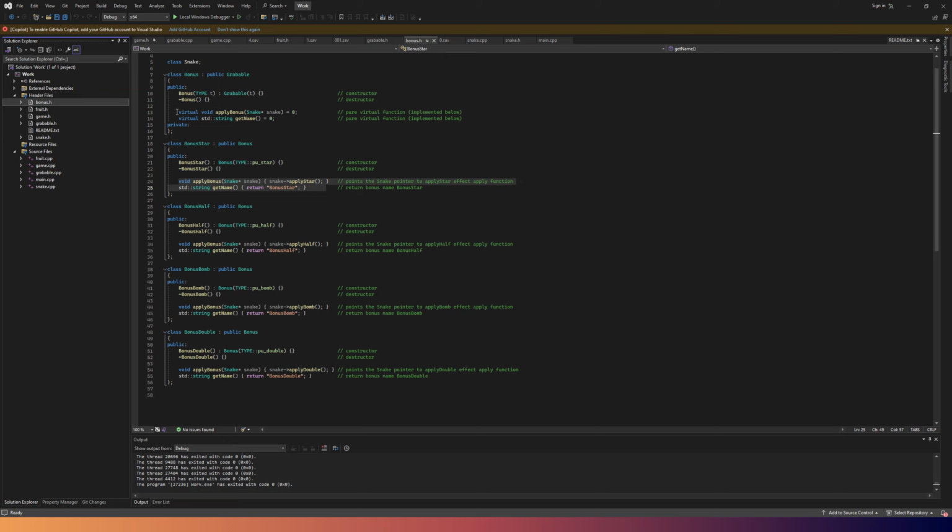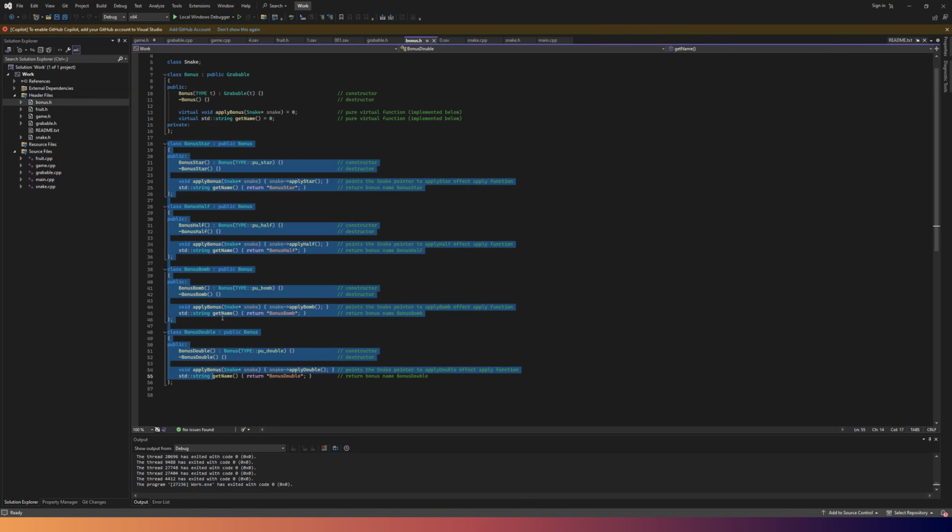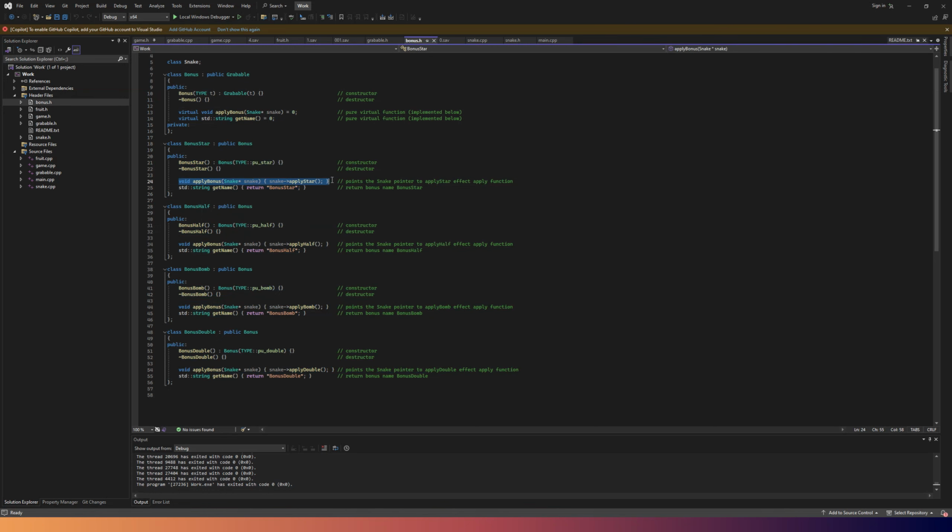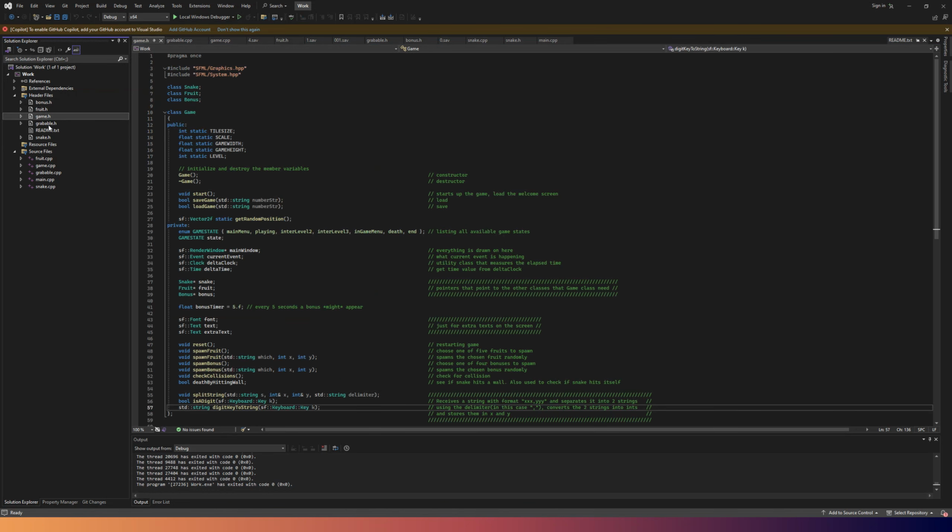Two of them actually. One is going to be inherited from grabbable, which would be get name, but from here I would have apply bonus, which would be implemented by all of the child classes here. I would have apply star, apply half, bomb, apply double, and I've already explained their effects to you guys.